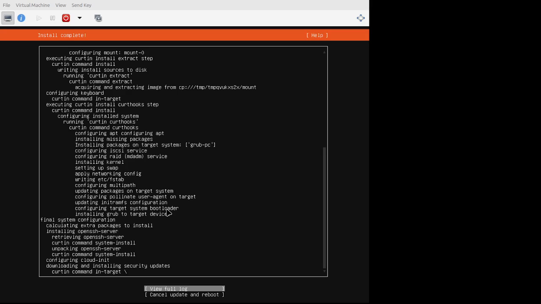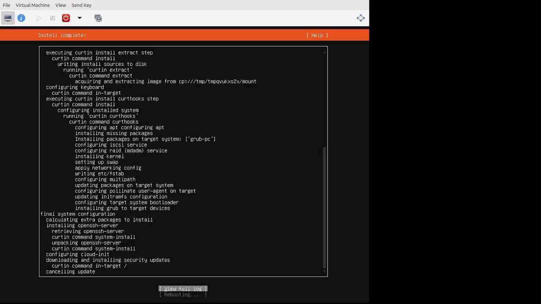Well, the server is pretty much installed now. I'll just say cancel update and reboot because we don't want to update anything at this point in time. So let's say reboot. The system is rebooting now. It does take a bit of time even to reboot.